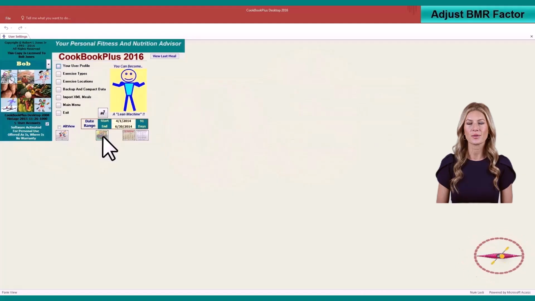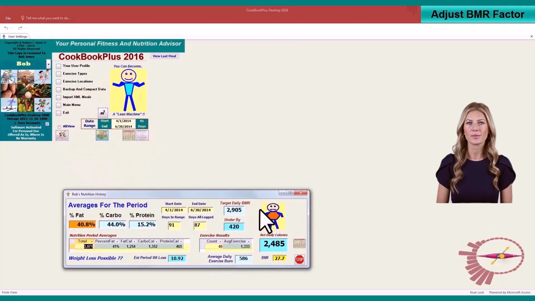Close. We can reopen the nutrition report from here, so it gets the same dates. Based on a 1.6 BMR factor, we can see that Bob was now under by 420, and he actually lost the same amount of weight on the scales as closely estimated by the nutrition report. Accordingly, the value of 1.6 for a BMR factor is very accurate. Conversely, if Bob had actually lost more than the original weight, let's say closer to 20 pounds, that would have required a higher BMR factor than the original 1.7.